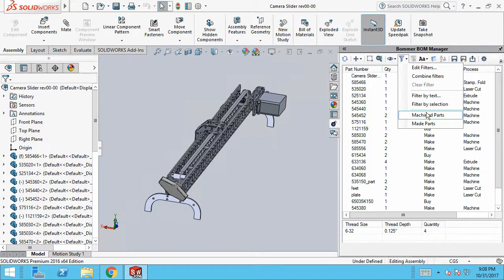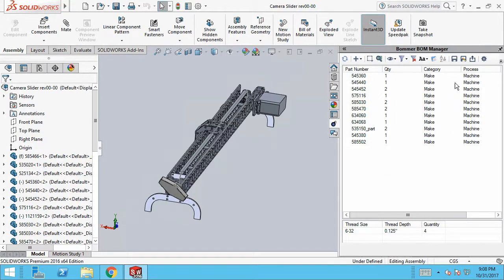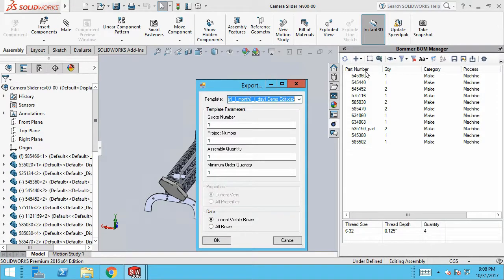We'll select a filter from the filter menu to focus in on only the machine parts. Next, we're going to export into a pre-formatted template that contains our logo, letterhead, and necessary formulas. Click Export. Select the appropriate template from the drop-down.